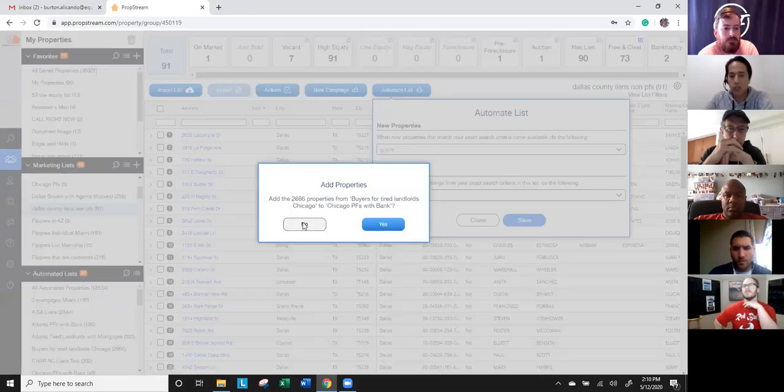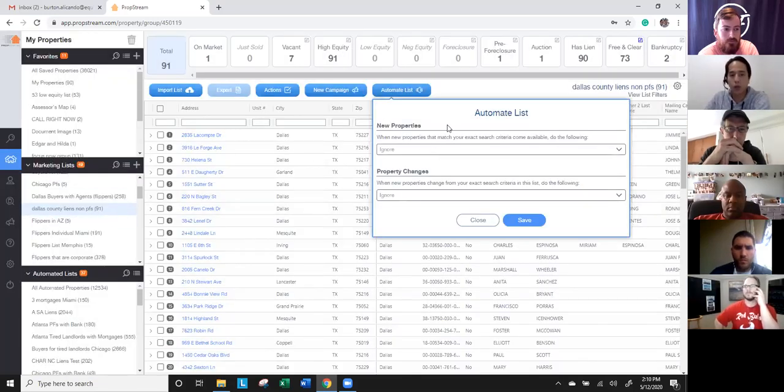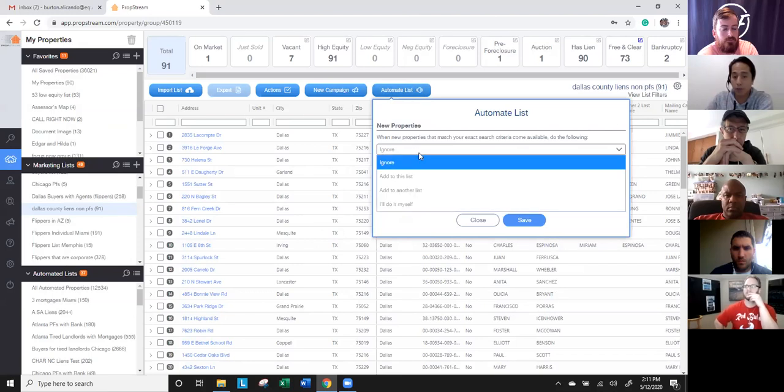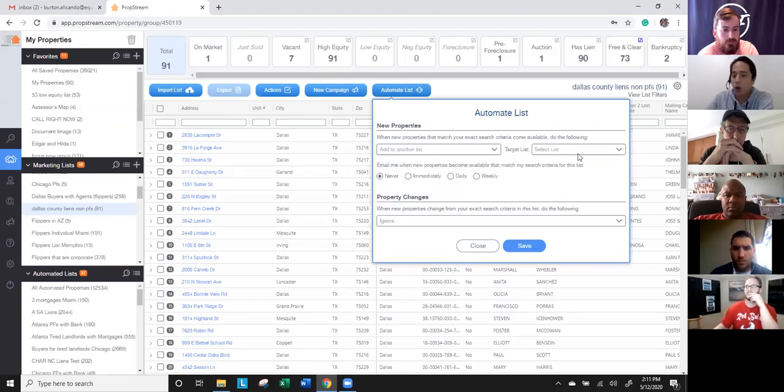In this case, I'm going to take the 91 pre-foreclosures and tell PropStream to do two things for me. When you're doing an update and a property meets this filter, go ahead and add it to this list automatically, or another list, or notify me and I'll do it myself. So that's for properties that meet your criteria as we're constantly updating every day.